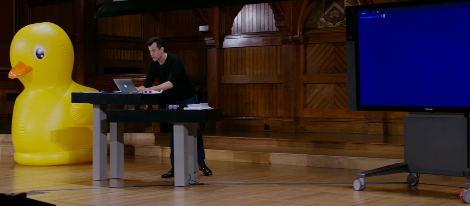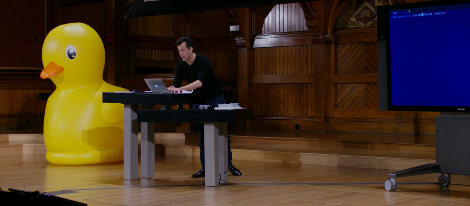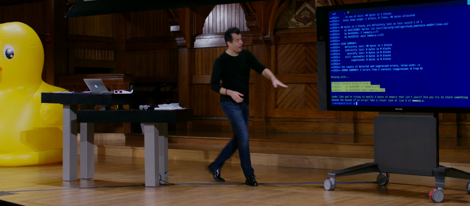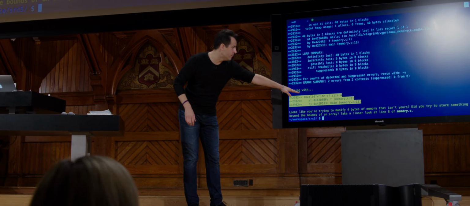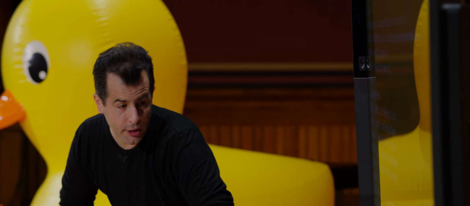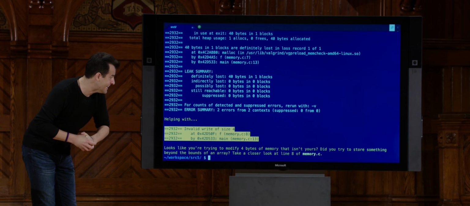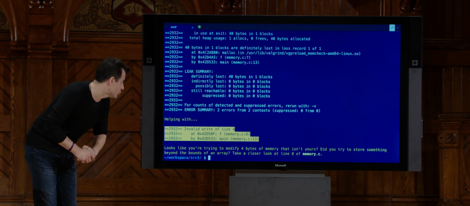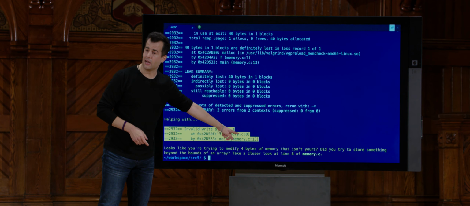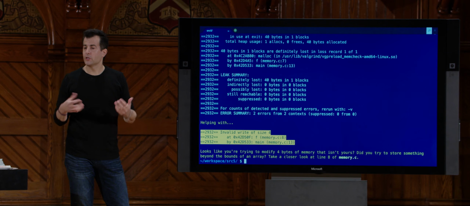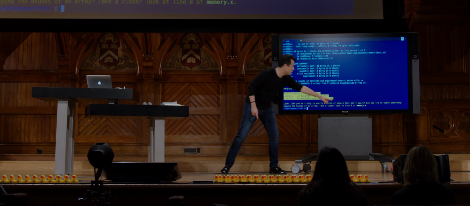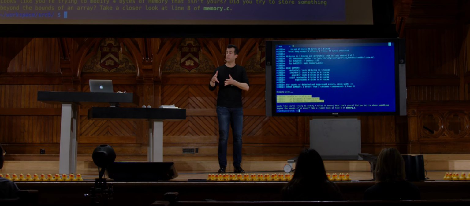So as always, let's at least initially just run this through help50 and see if it can help tease this apart. So we see the same output. It recognizes something familiar in yellow here, invalid write of size 4, and it highlights the lines. And our TF-like feedback is, looks like you're trying to modify 4 bytes of memory that isn't yours. Did you try to store something beyond the bounds of an array? Take a closer look at line 8 of memory.c. So that's kind of a mouthful, but it's just because we have practiced reading stuff that's pretty arcane like this. So we've extracted all of the salient details like line 8 of memory.c.